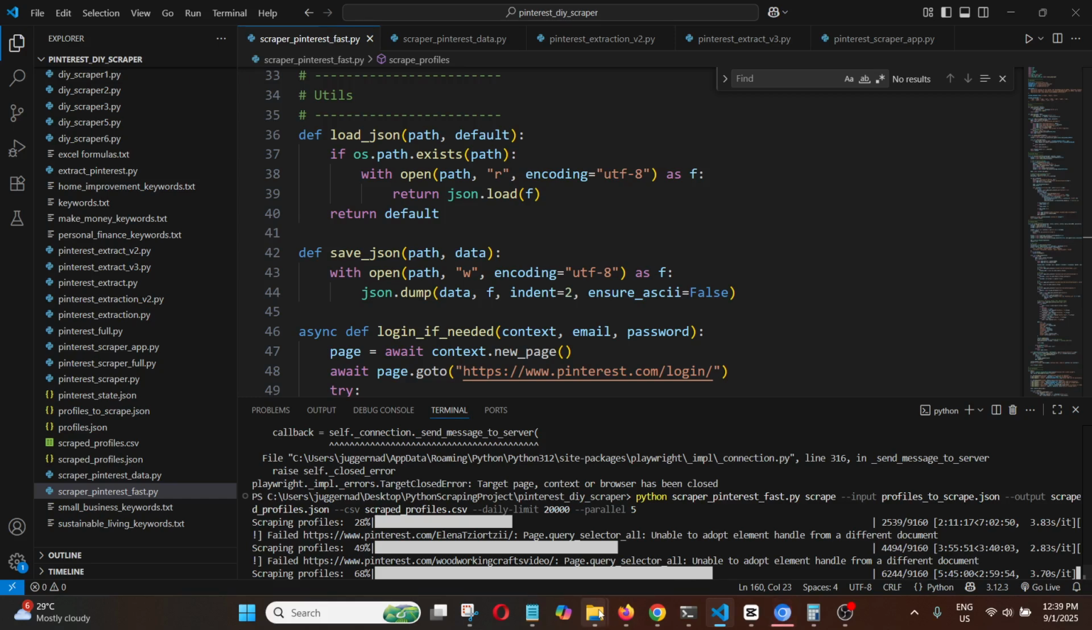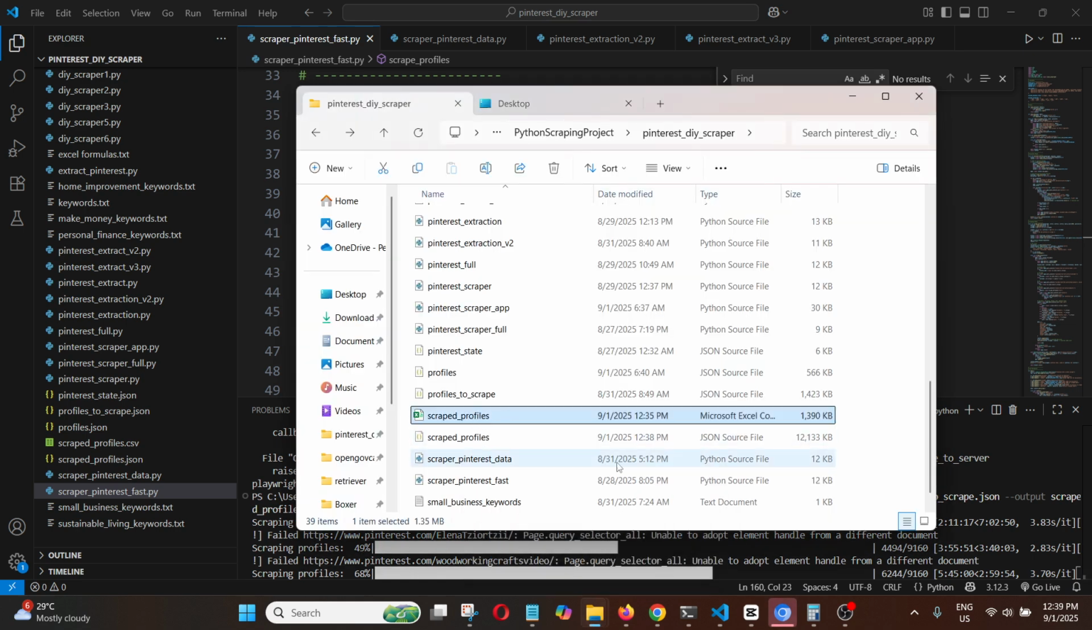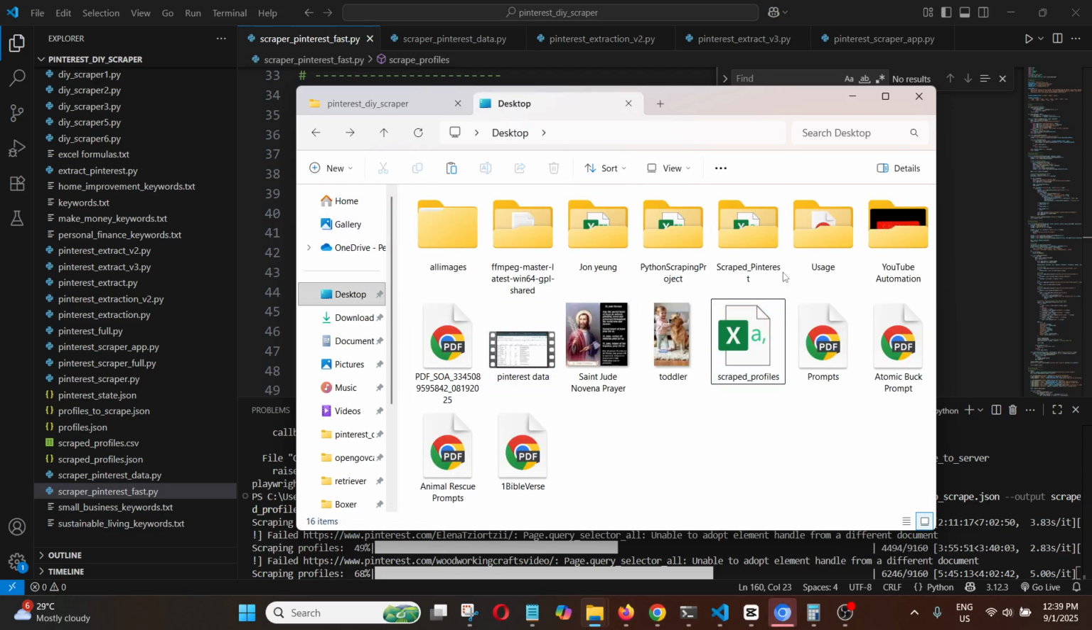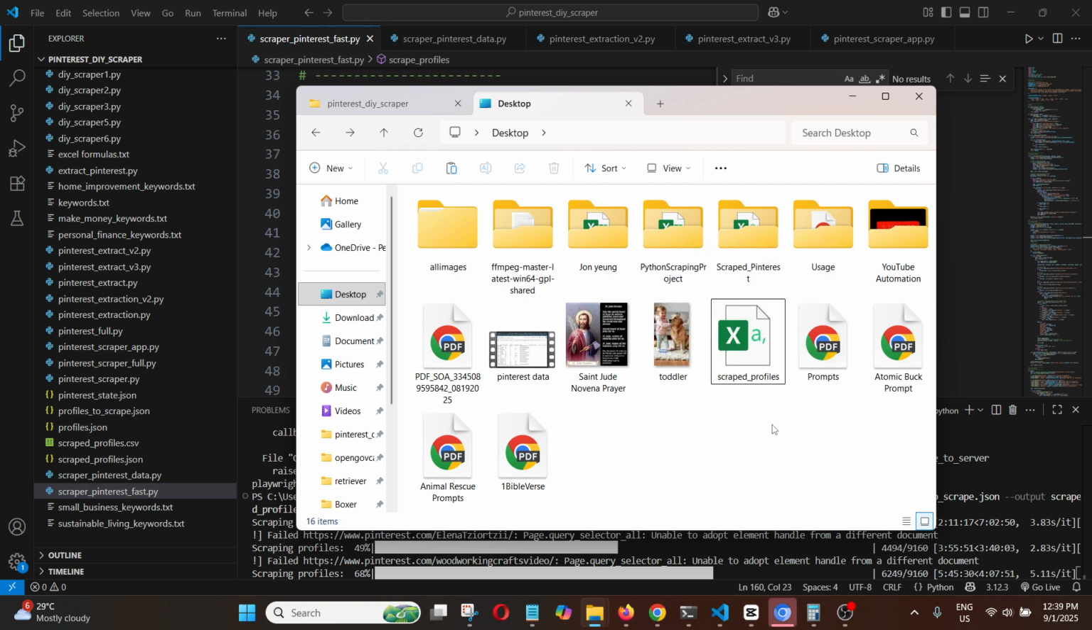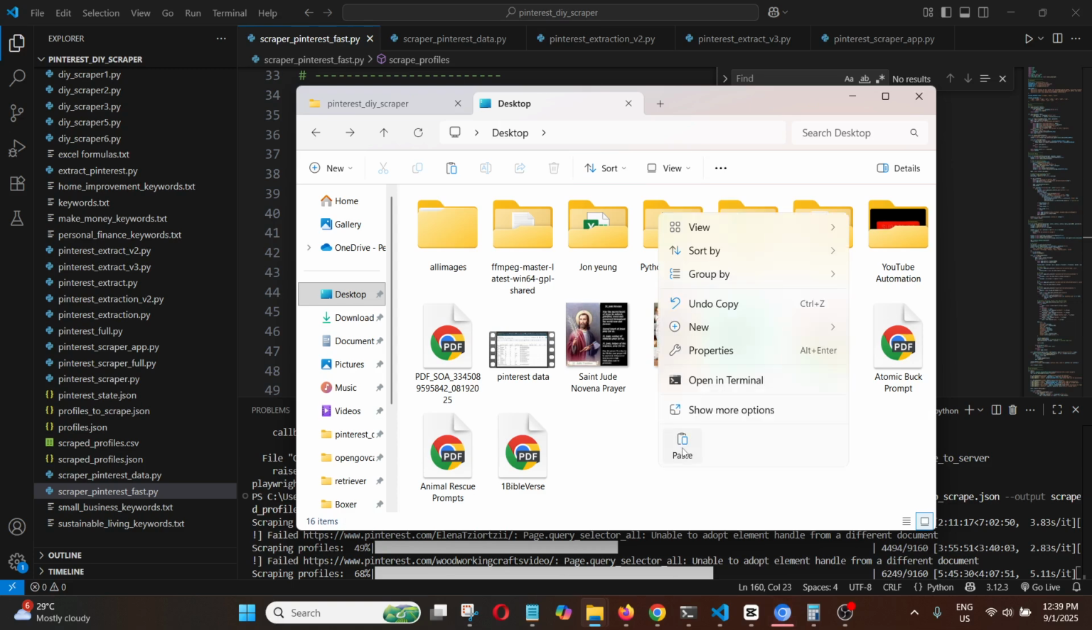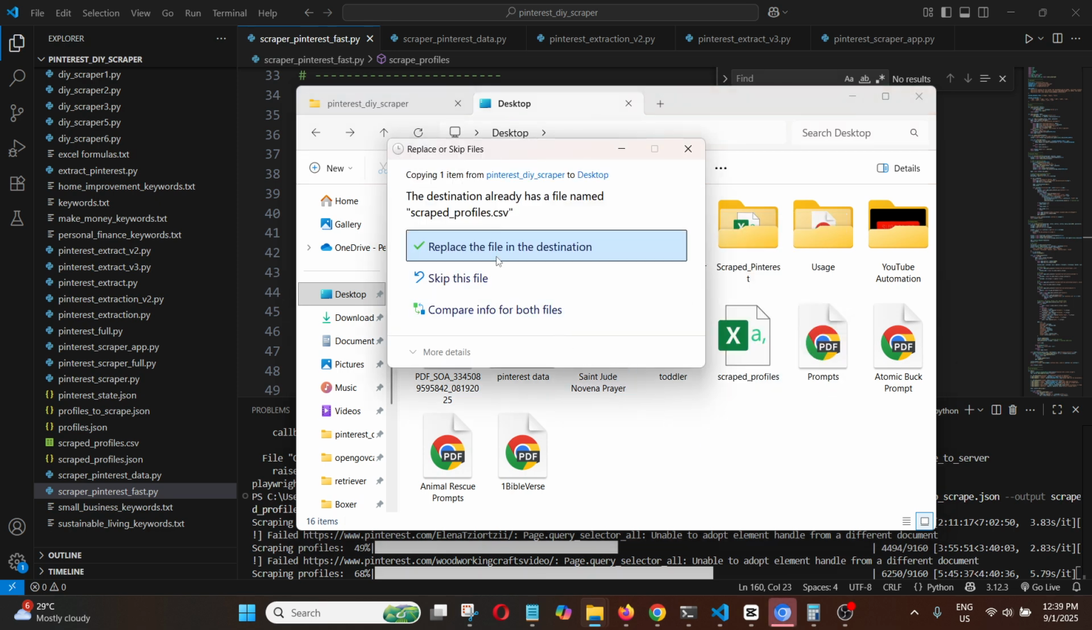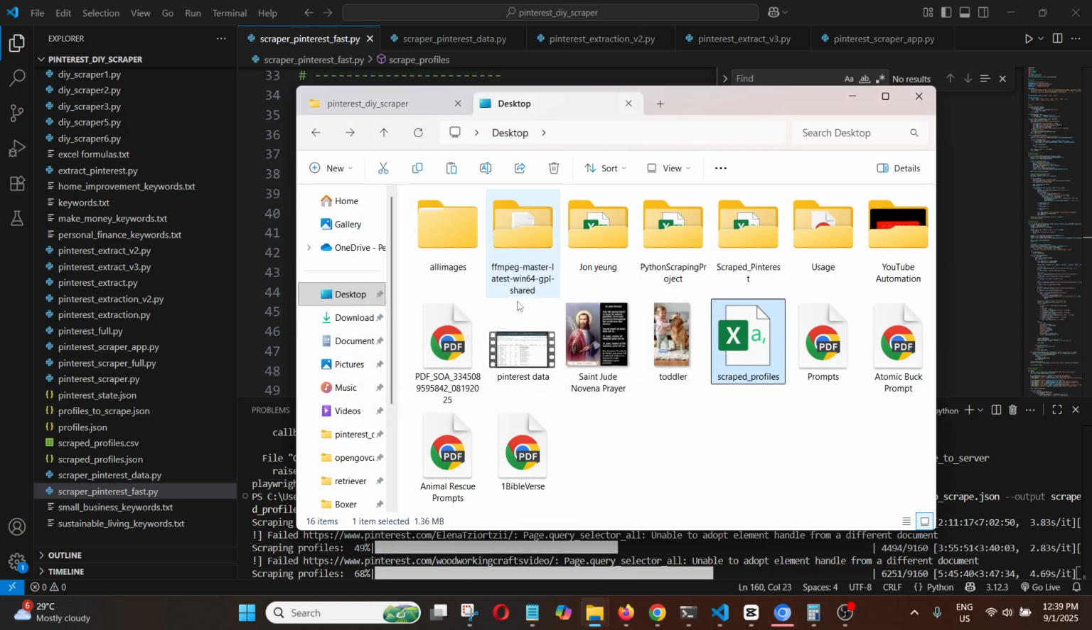We're going to look for those data. What I'm going to do here is copy it, and then go here. As you can see, it's already in this folder. I'll right click and paste it, and of course we're going to replace the file in the destination.